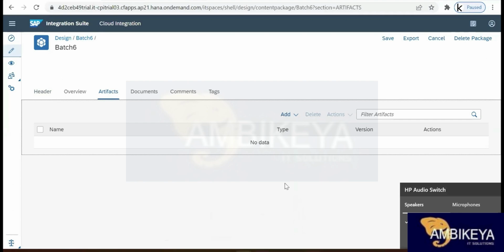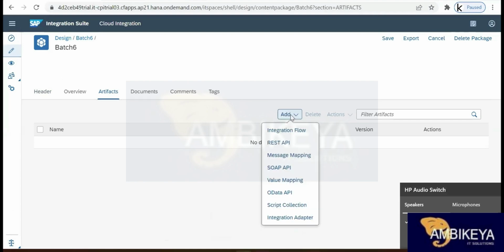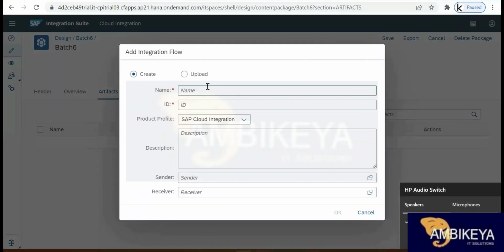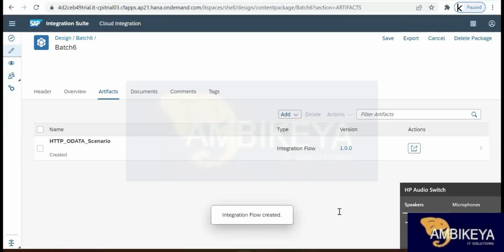I'm creating a very basic interface. I'm creating an iFlow to get the data from an OData service. Okay. So now I'll just create. If you click on add, click on the first one, integration flow. Click on the first flow, and here I'll be creating the HTTP_ flow. See, as soon as you click on OK, it's been created.